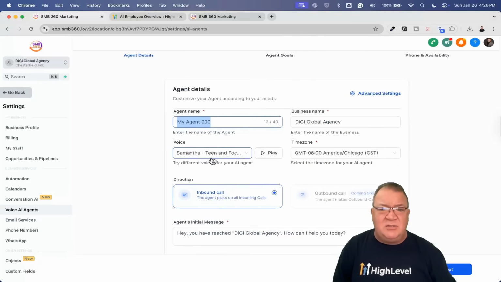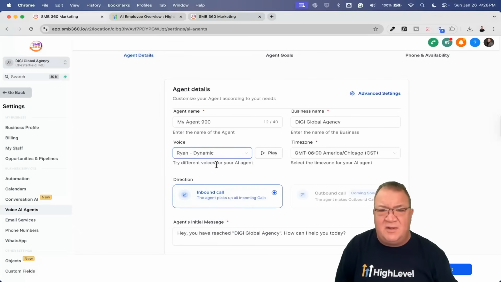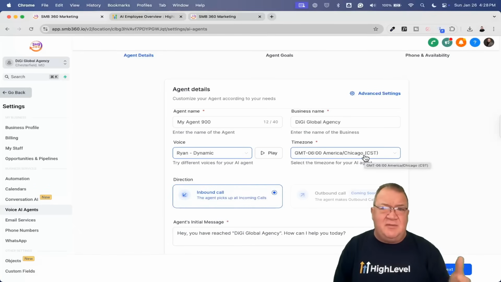So here, choose a particular voice. I'm just going to choose something else other than the default. Choose a time zone here. This is going to be very important, just to be able to track the call logs and things like that, the time and so forth.